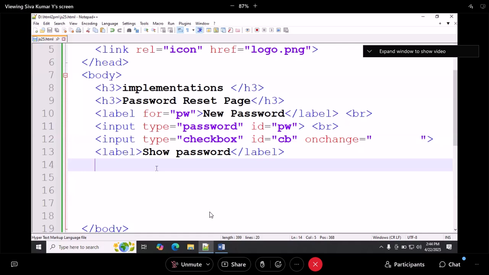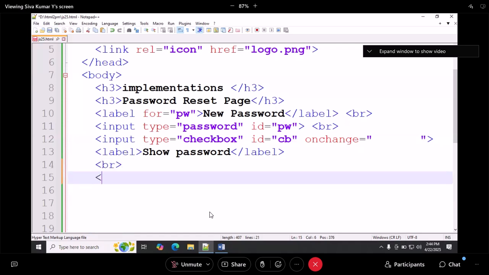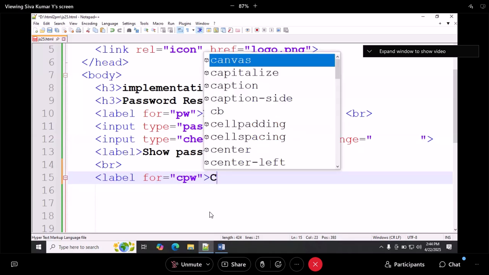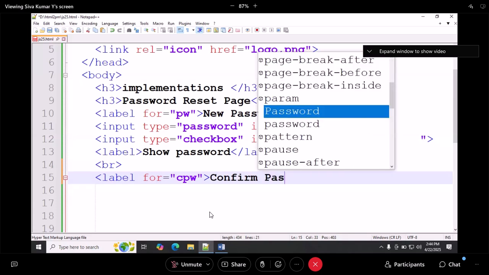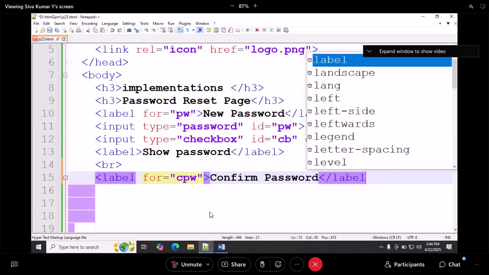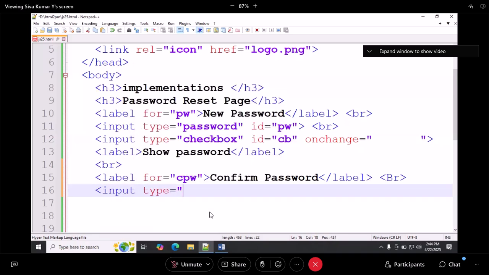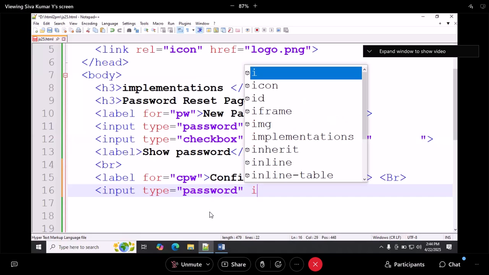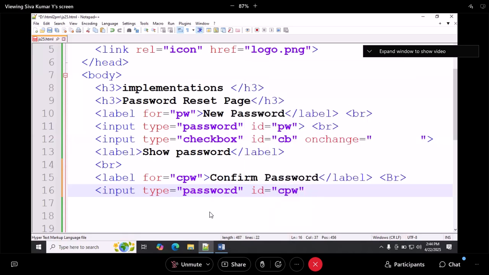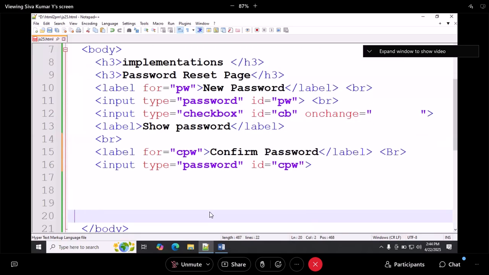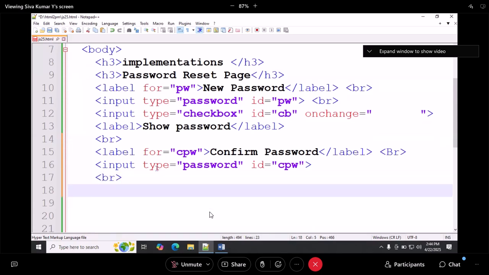So take one more label for CPW, confirm password. And here we can take the confirm password. Label close, line break. So input type equals to password once again, ID equals to CPW. That's all. CPW. Line break. Line break. The next one, button, sir. One button.